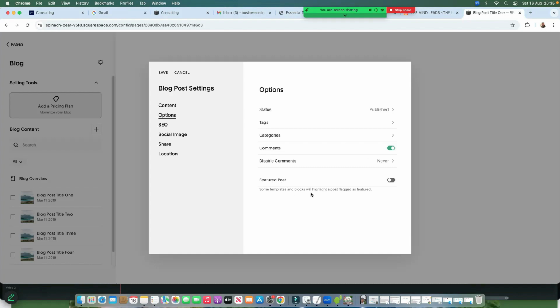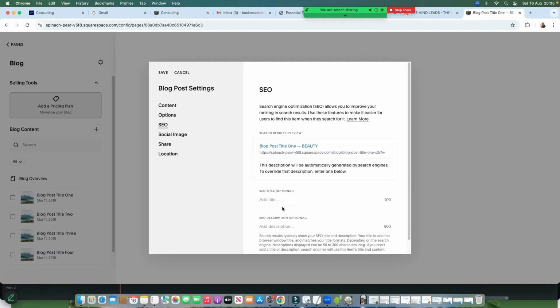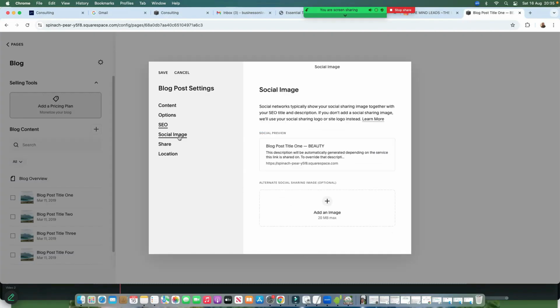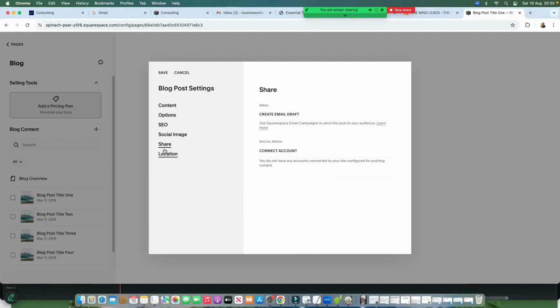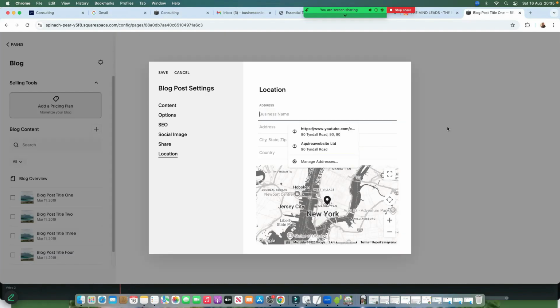Feature posts, some templates and blocks will highlight a post flagged as featured. It really depends. If you like to have that as featured, it's fine, or you can just untick that. SEO title, yes, put the SEO title here. And then for every single blog post, put the social image for that specific post so it can be identified as so. Share, you can connect an account. You can connect a social sharing account if you have Facebook, Instagram, Twitter, and many other accounts. You can connect it here. The location, you can put your location where you are based.